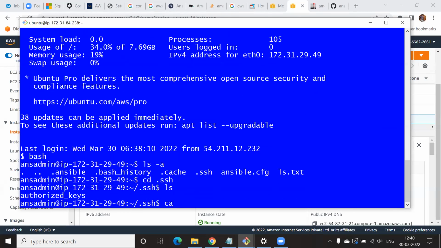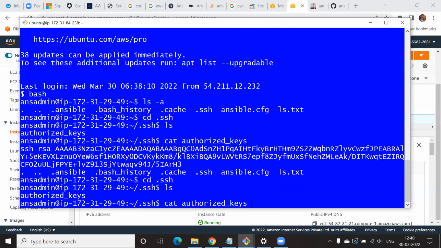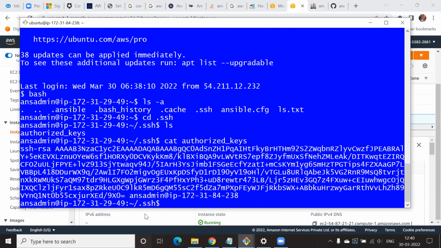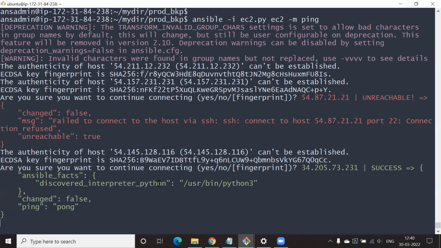Authorized keys, right? Cool. The reason it is not connecting is because it was in initialized state, right? Okay. Now can you do a ping, please? Go back to the other terminal and let's see. A ping in the sense Ansible ping. Let's see if any progress.